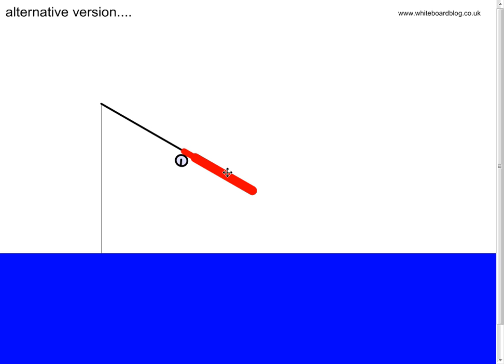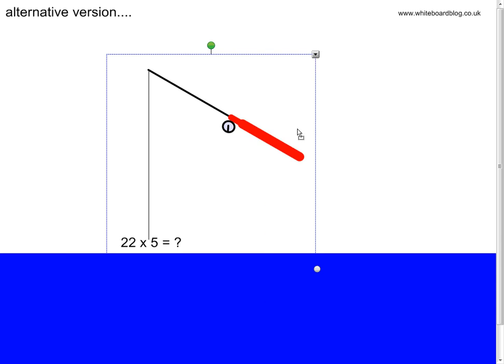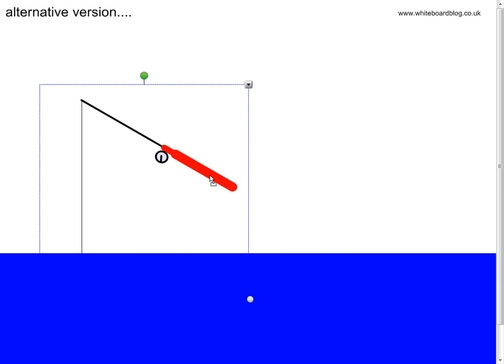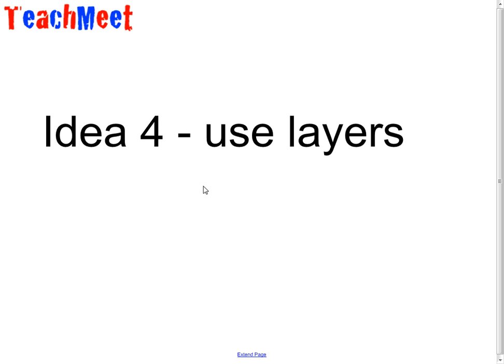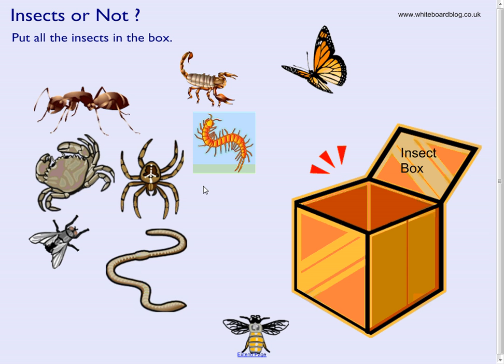Same kind of idea, and this time instead of using the bucket, I've used a piece of string. Used a big blue square to hide everything, and then we can pull out the sum from the bottom. I have seen a version of this where the teacher actually used clip art images of fish on the ends of the fishing rods with then questions or sums on the end there. Using layers. Interesting idea you can do using different kinds of layer and then sorting.